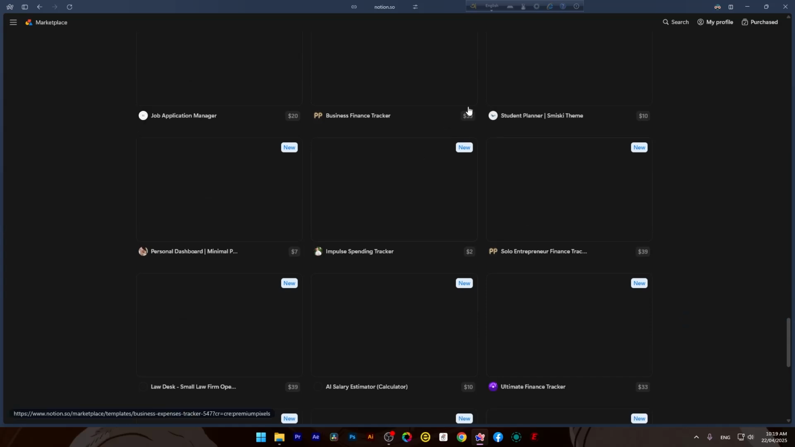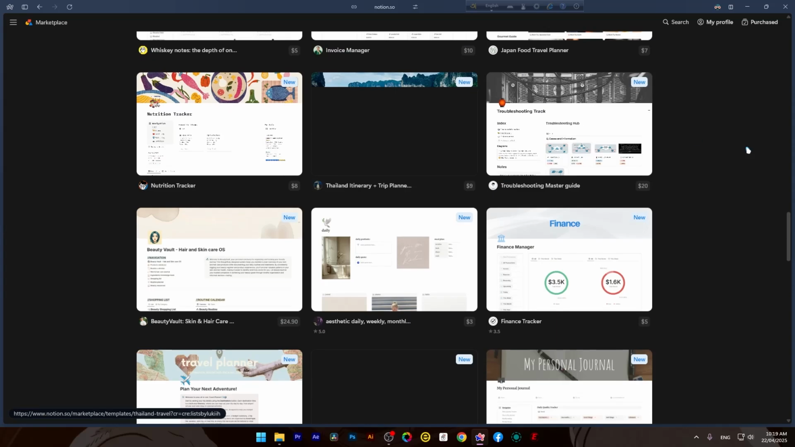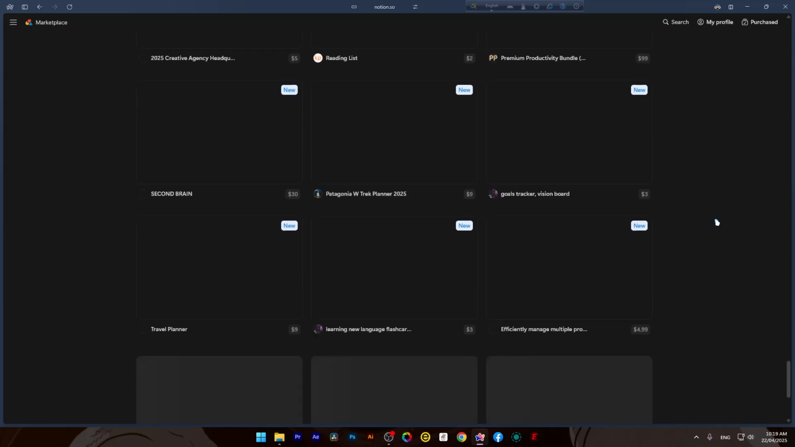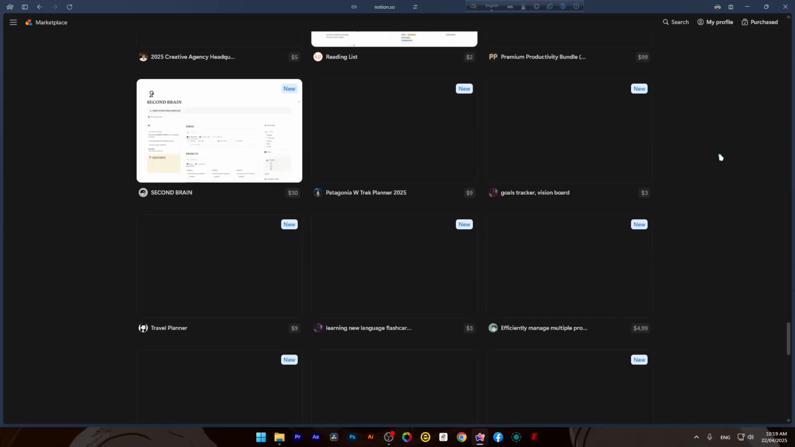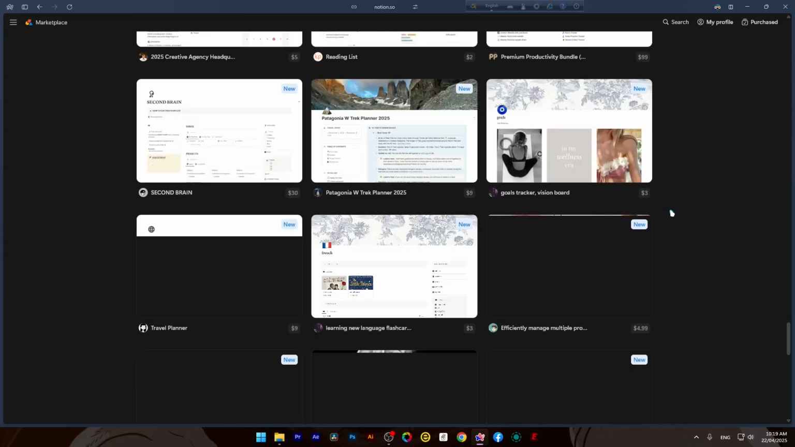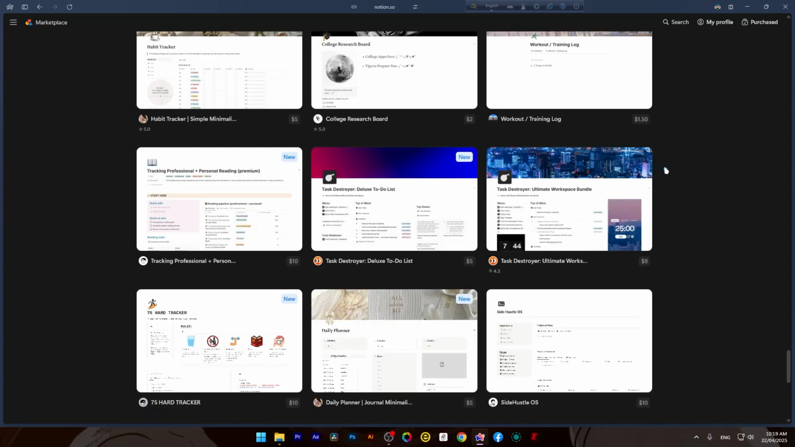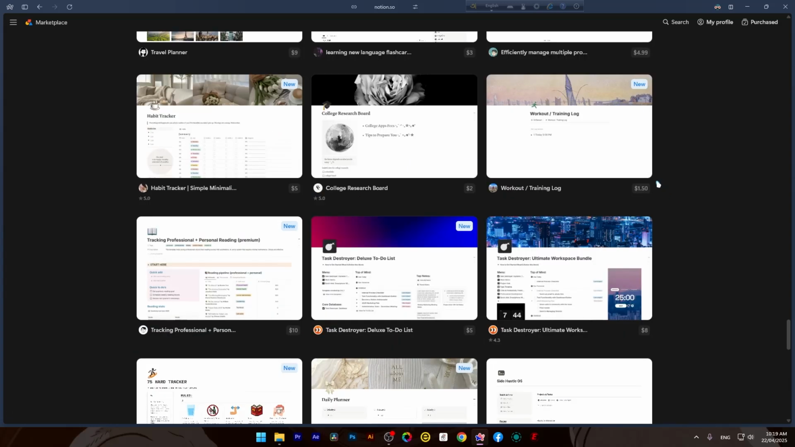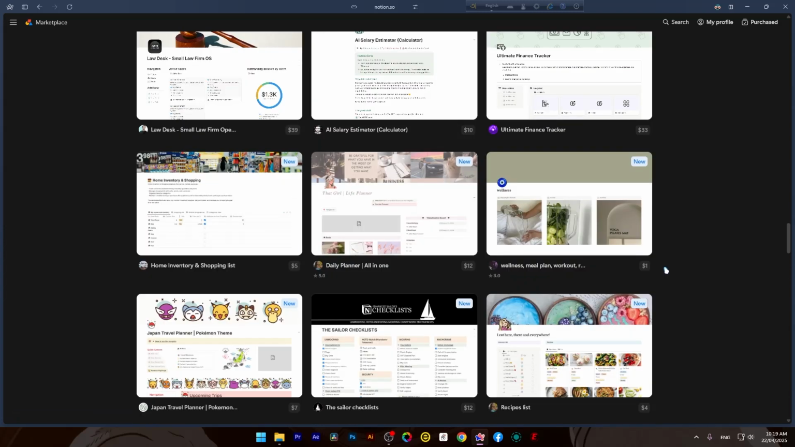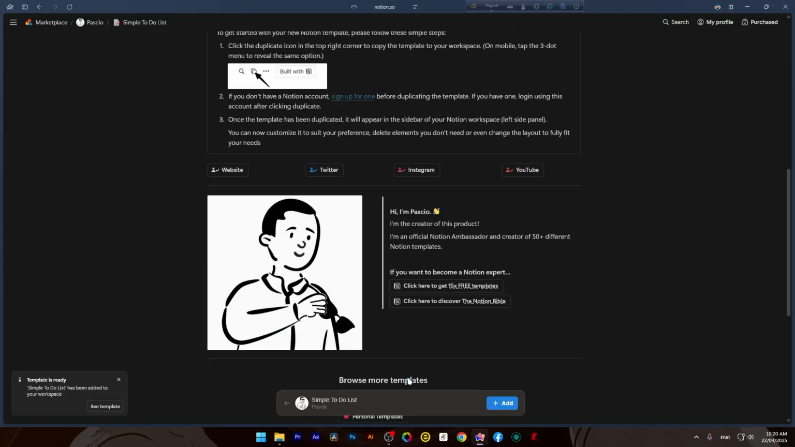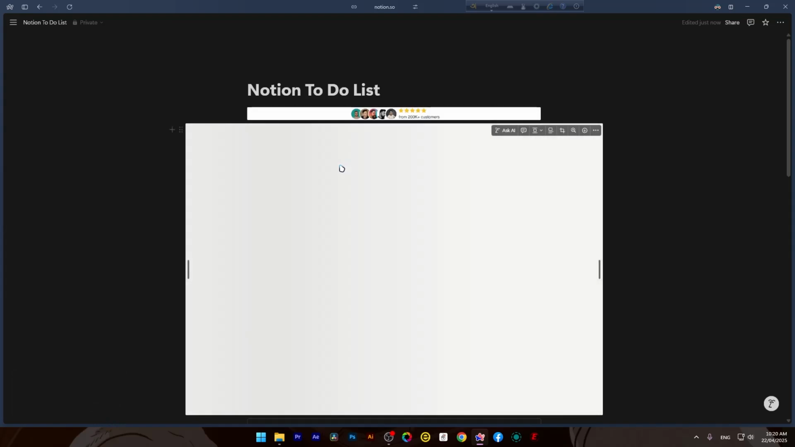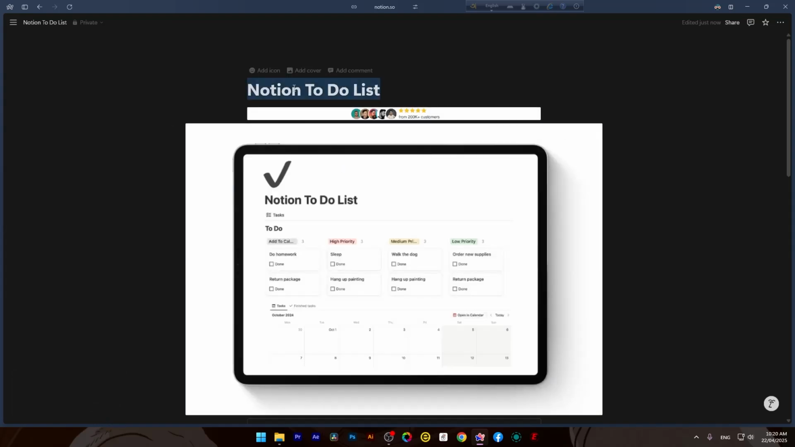Yes, some of them are paid, by the way, and some of them are free. If you are a business owner or you're handling your clients with Notion, you can spend some peanuts for these features. It's really worth it. So I'll just simply select the free one. As you can see, the template is ready. Just go to see templates. Right now you can edit whatever you like.